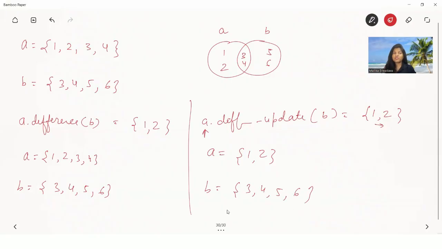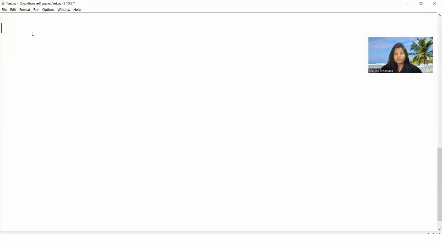Same thing goes with symmetric difference also. If I'm doing intersection update, A intersection B will give me 3, 4. In A, it will give me 3, 4, but in B it will give me 3, 4, 5, 6, because A gets the updated value. But if I'm doing B dot difference update A, it will give me 5, 6. In A, it will give me 1, 2, 3, 4, but in B, it will give me 5, 6, the updated one.